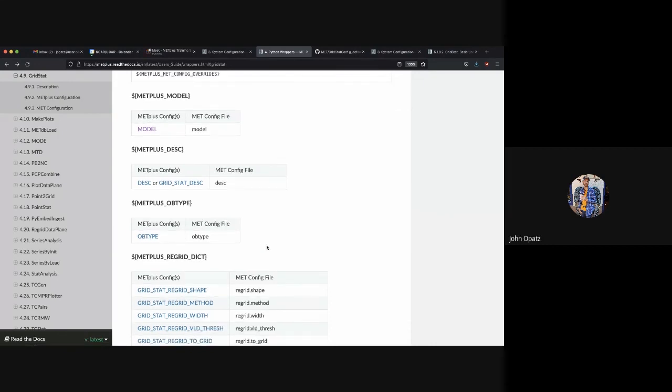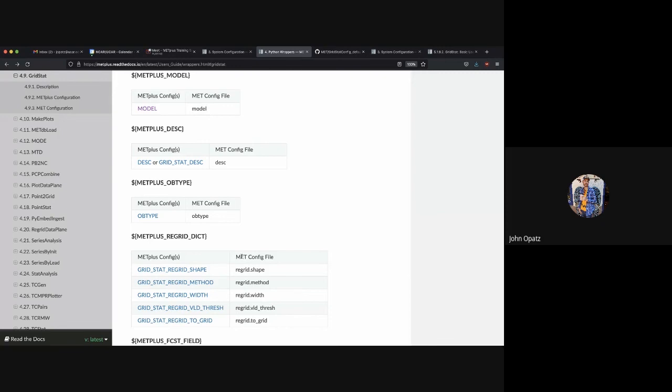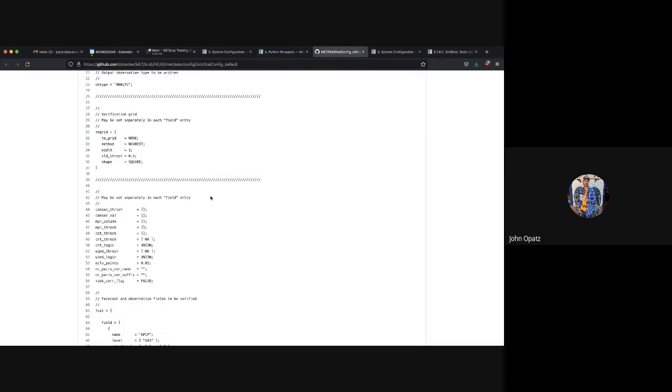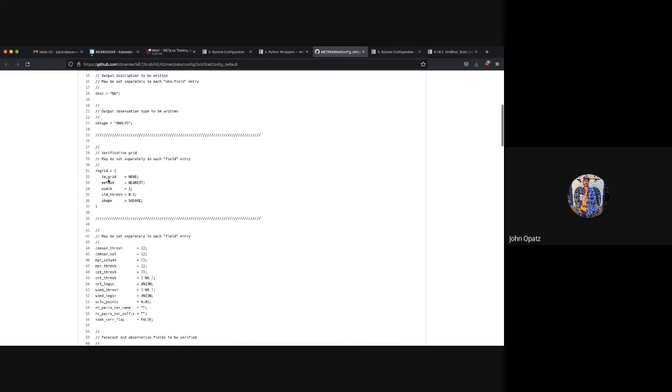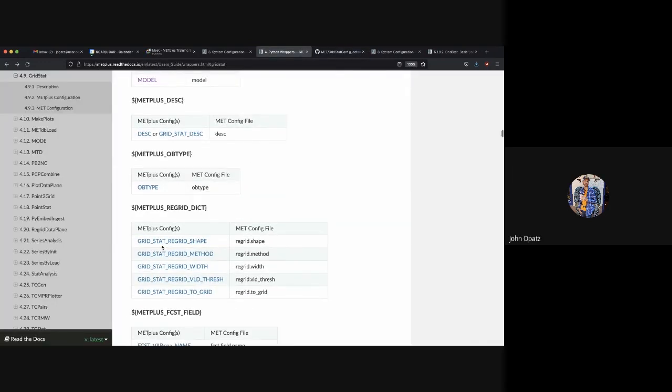Some other ones are a little more complicated, where it's a dictionary. If MET uses a dictionary, for example in the regrid option, you have several options inside this dictionary: the to grid, the method, the width, valid threshold, and the shape you want to choose. In order to provide you easy access to it, and not having to type very convoluted bracket upon bracket upon quotation, we've gone ahead and provided variables inside METplus configuration options that go directly to each option inside that dictionary.